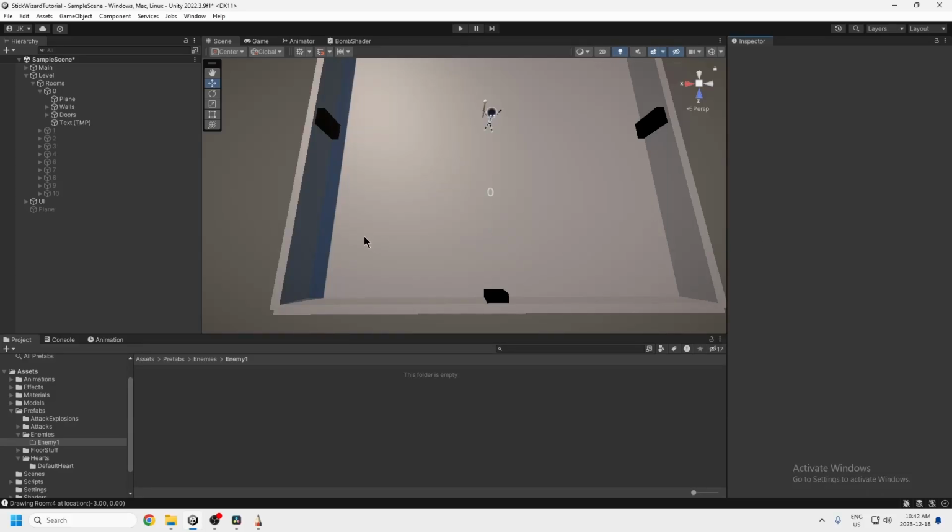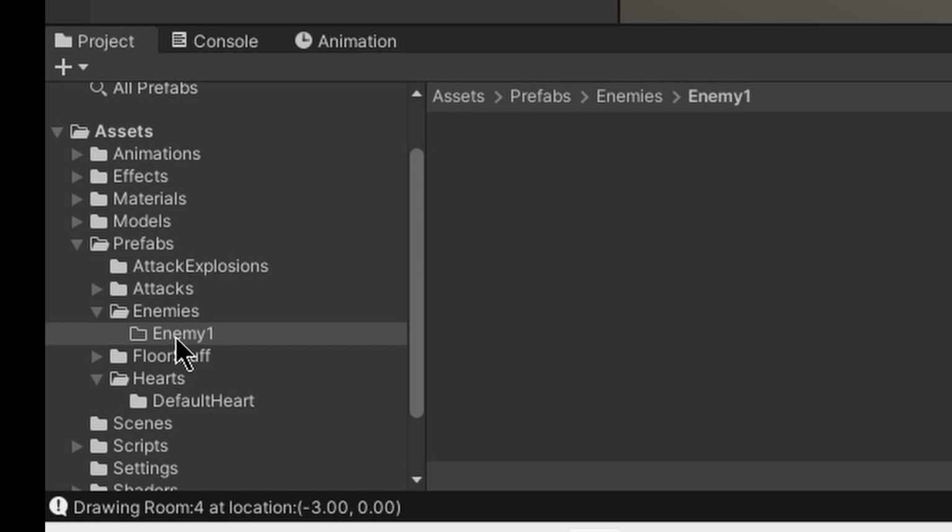All right, so now we're going to recreate what we just did in Paint in actual Unity, right? So at the bottom, in the folder area, I've created a new folder inside of the prefabs folder called enemies. And then inside of that folder, I've created another folder called enemy1.